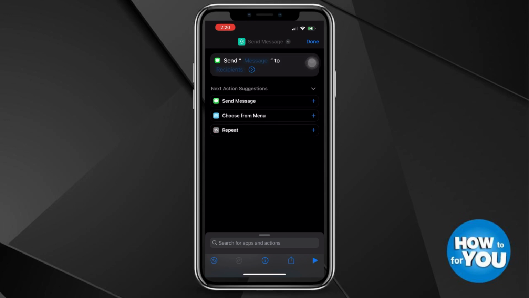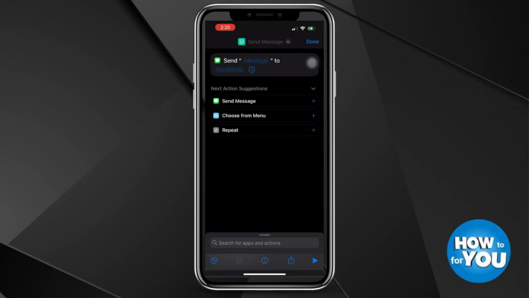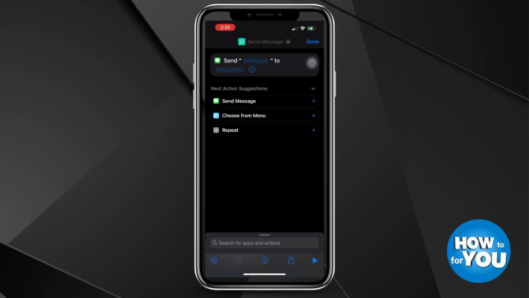You can press the recipient's button that is colored blue to change the person that you want to send the message to. And just like that, you already have a new shortcut on your phone, and you can save it by pressing the Done button at the top right corner of your screen.